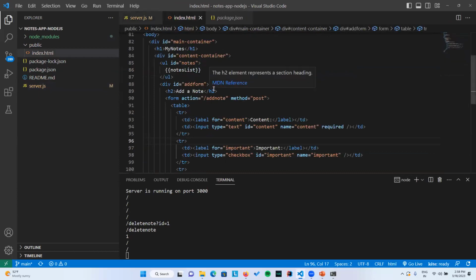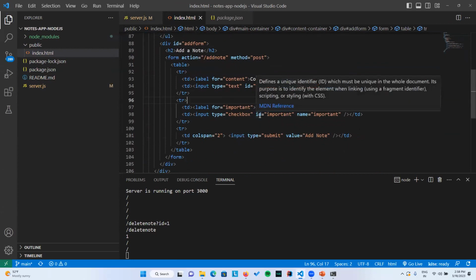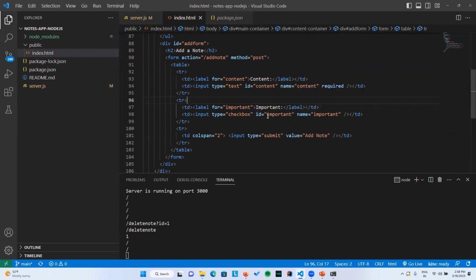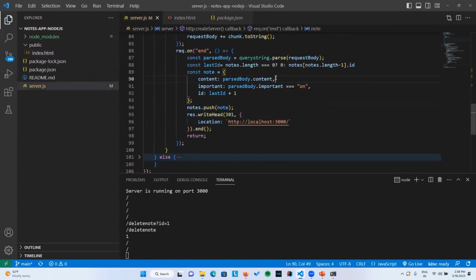So parsedBody.content is the data which we got from the user. If you see in the HTML file, each input tag has a name. We will use this name to access the data in the backend, right? So here the name is important, and the name for the content is content. Once we parse it, parsedBody.content is going to be the content which the user entered. And this is going to be the data of the checkbox. If it is on, we are storing it as true, else we are storing it as false.